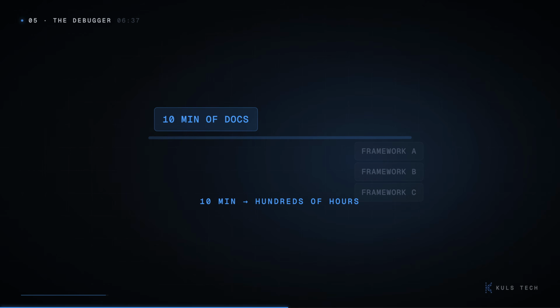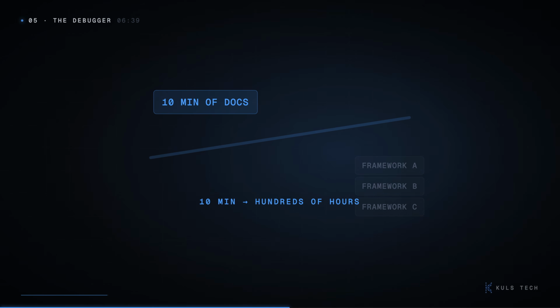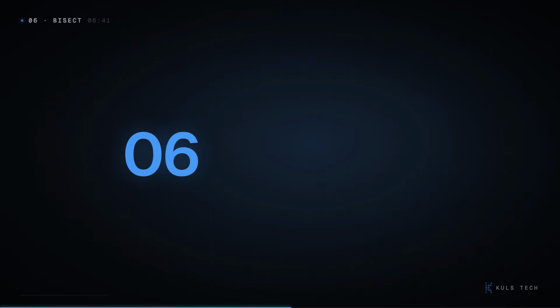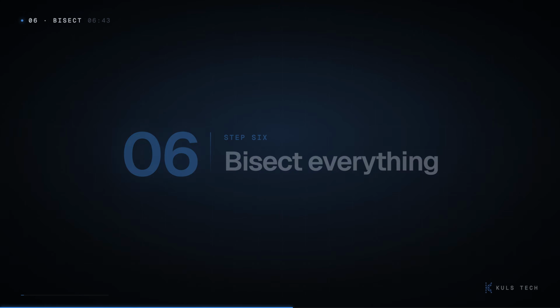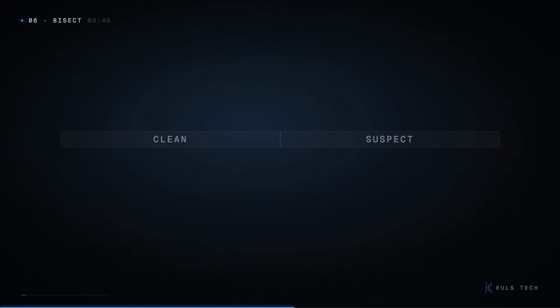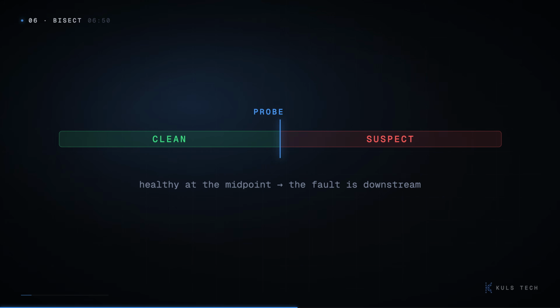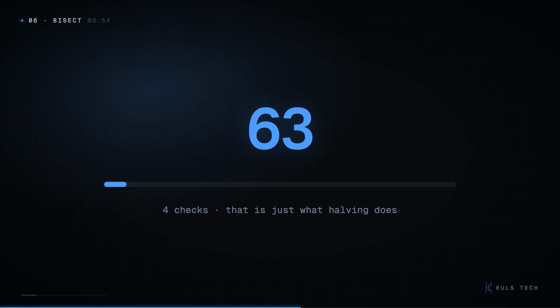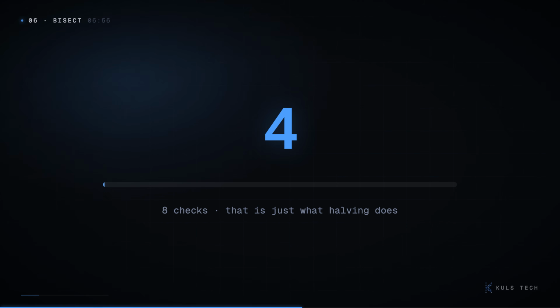10 minutes with your debugger's documentation will return more than any framework you learned this year. Step 6, bisect everything. You know the idea. Don't read 1,000 lines. Probe the value at the halfway point. Healthy means the fault is downstream. Wrong means upstream. 1,000 lines becomes 10 checks. That isn't a trick. That's just what halving does.